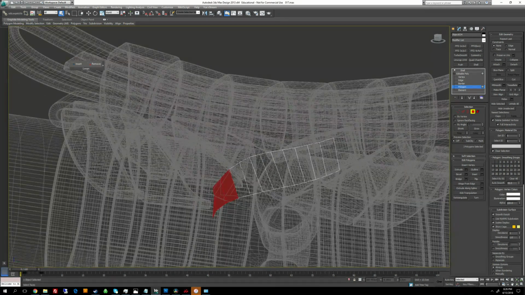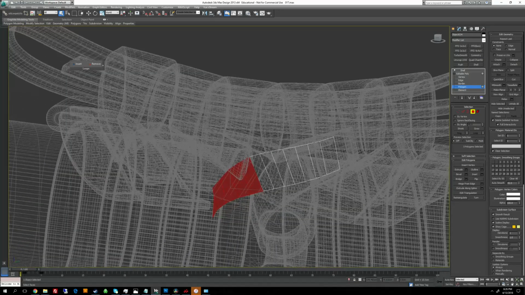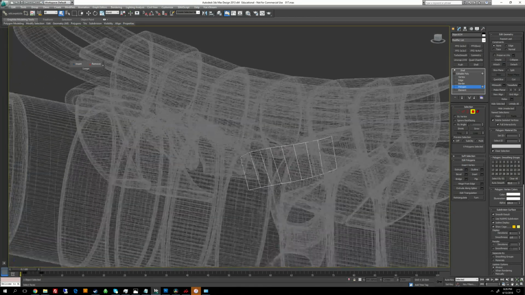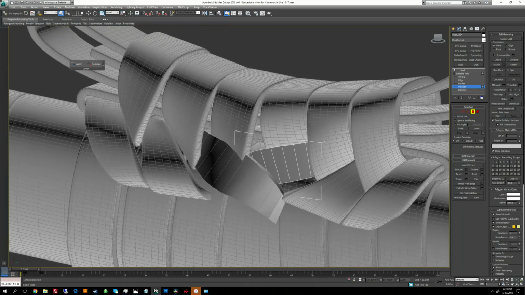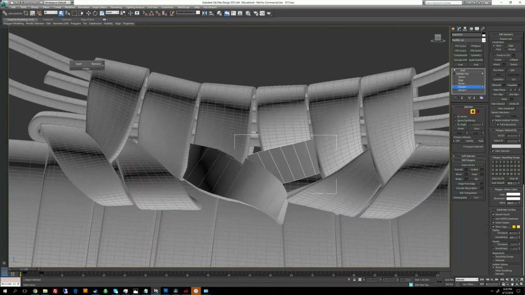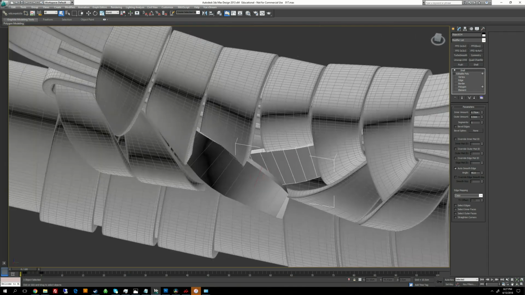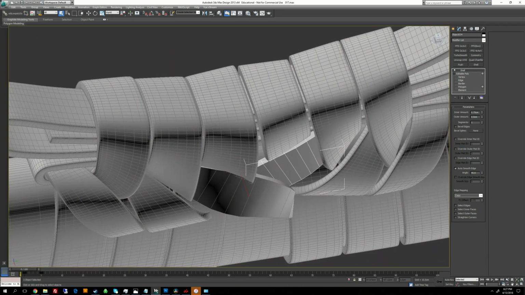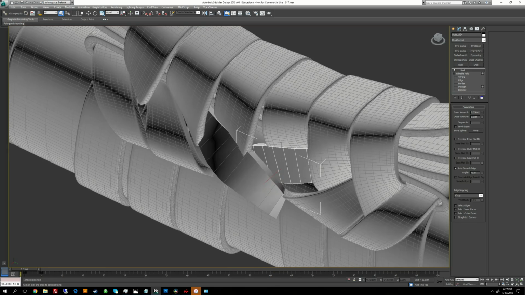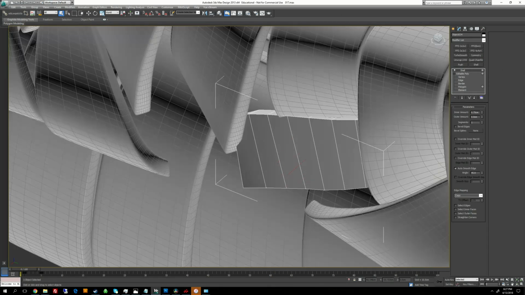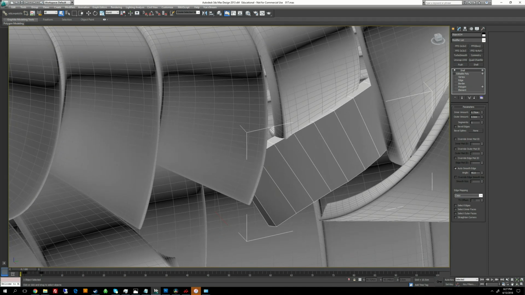Go into wireframe here. Probably also be smart to turn the turbo smooths off here, so your viewport doesn't crash on you. But it seems to be okay for right now. Let me just throw a shell modifier on here, see how that's responding. So we're gonna have to tweak this shape a little bit. I'm gonna go ahead and just hide this piece for the time being. So we're just looking at this. And let's go ahead and tweak this a little bit.